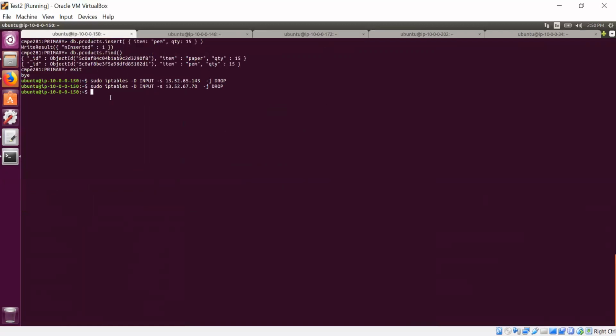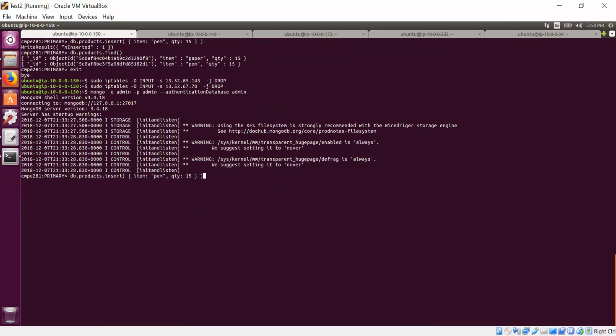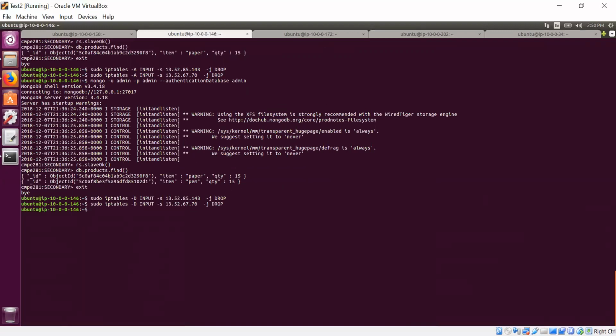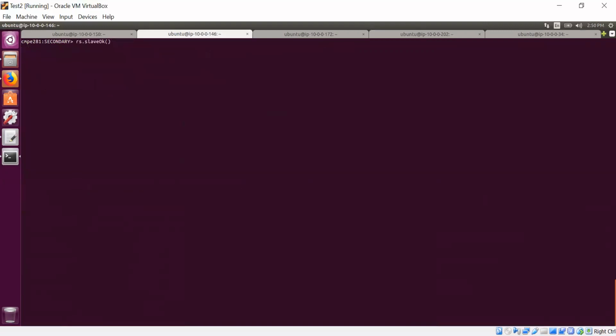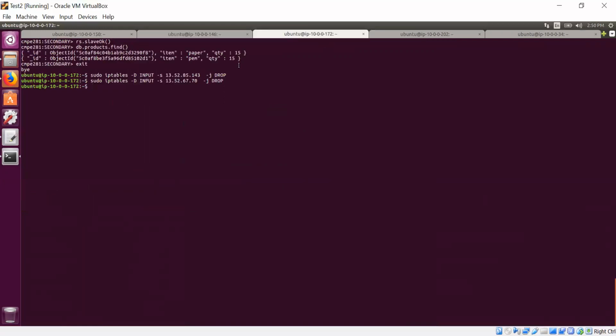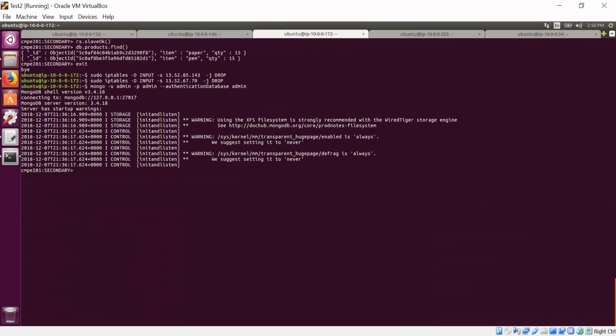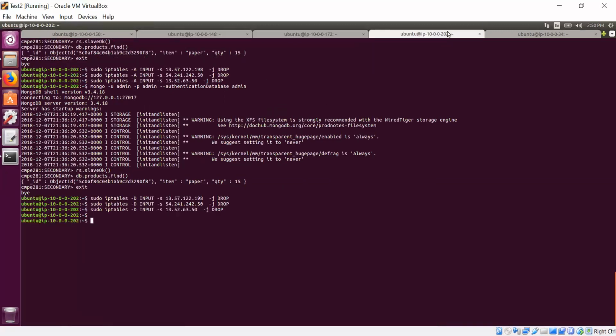Now I will open the Mongo shell and I will check the data. There are 2 records in products collection. In secondary 1, there are 2 records. In secondary 2 also there are 2 records.